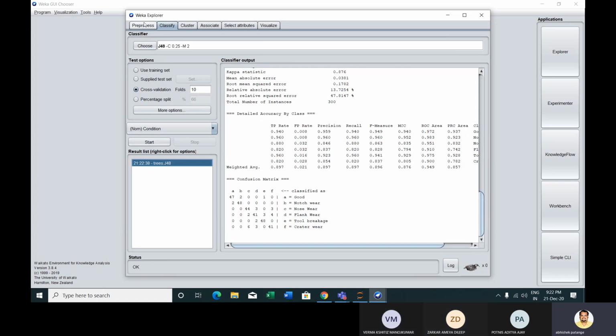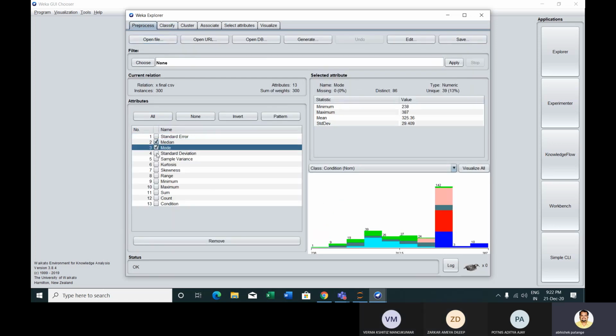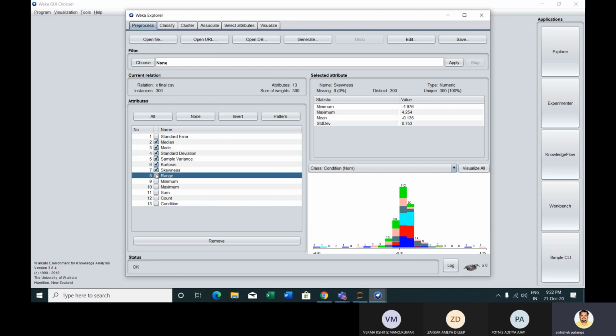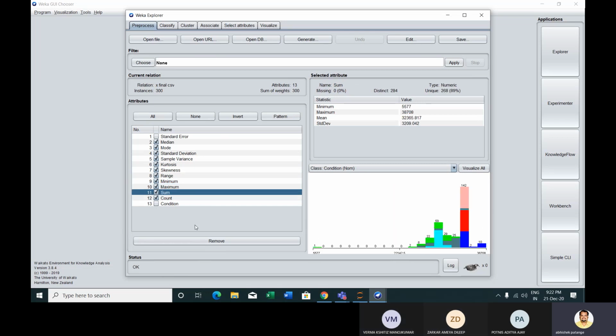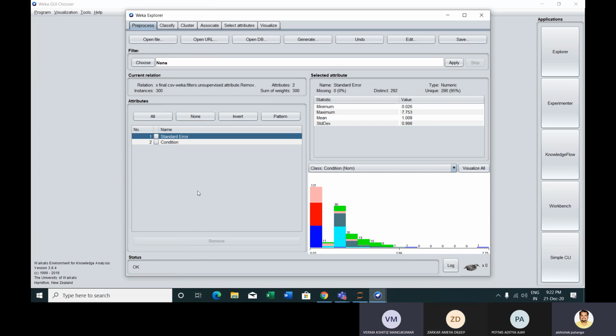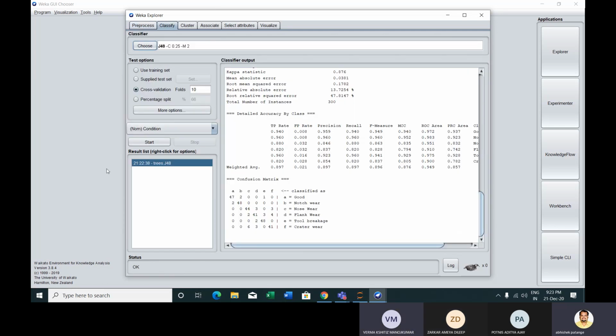Now go to pre-process. Only keep standard error and delete all other features. Only keep condition. What is the accuracy by J48, Kshitij? One minute. Go to classify. Ameya. Oh yes, sir. 89.66%.